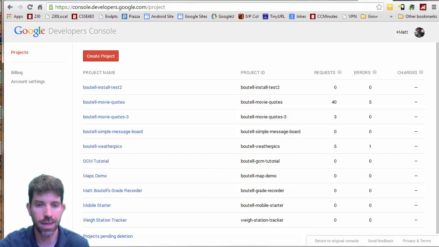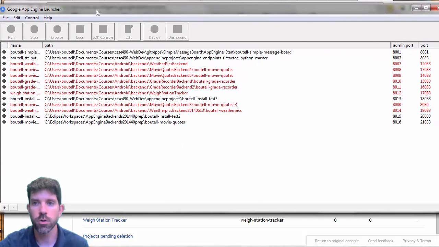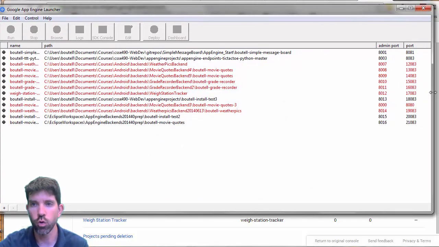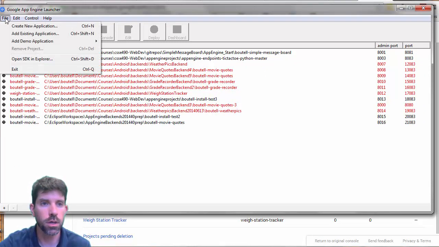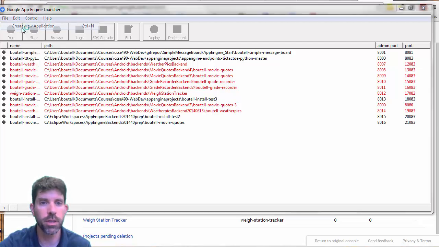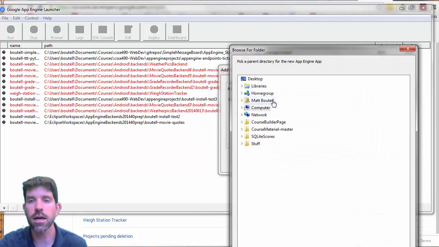So let's go ahead and launch App Engine, and it'll probably say that you have a new version available. Again, I've got a whole bunch of these things too. What I'm going to do is go File, Create New Application, and then for the name, I'm going to give the same exact name, and that's important. This is the one that we just registered: your username-movie-quotes.